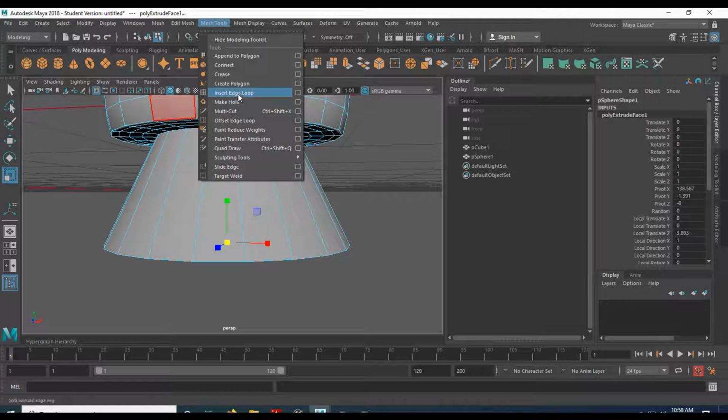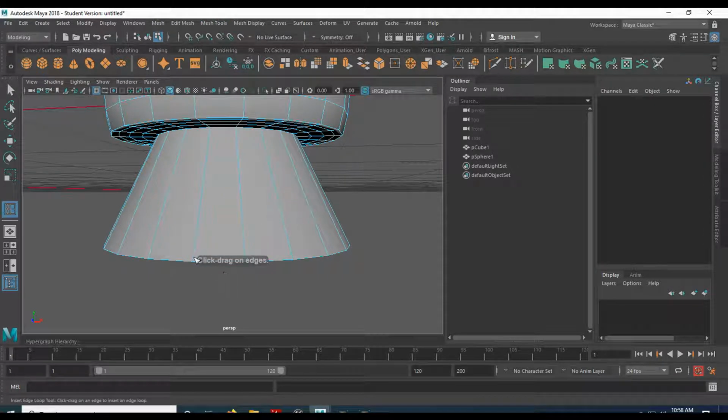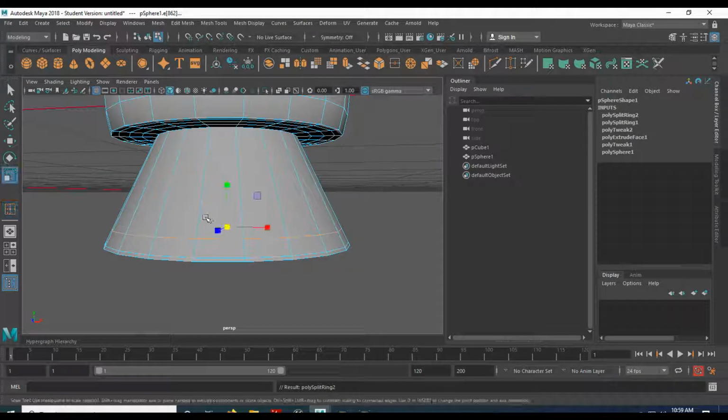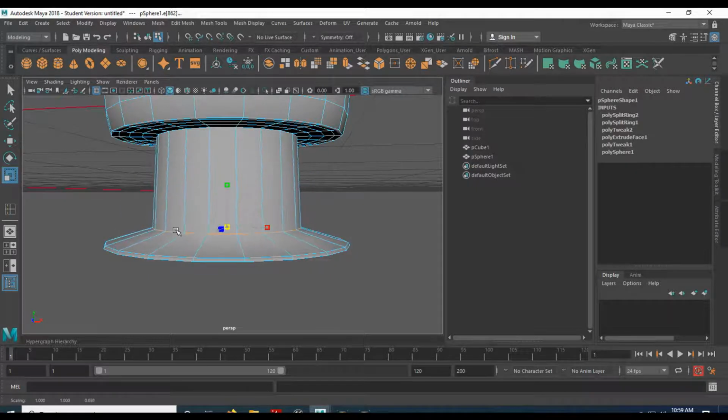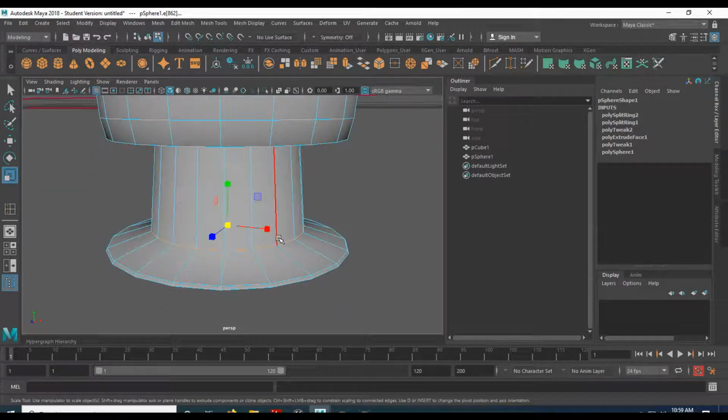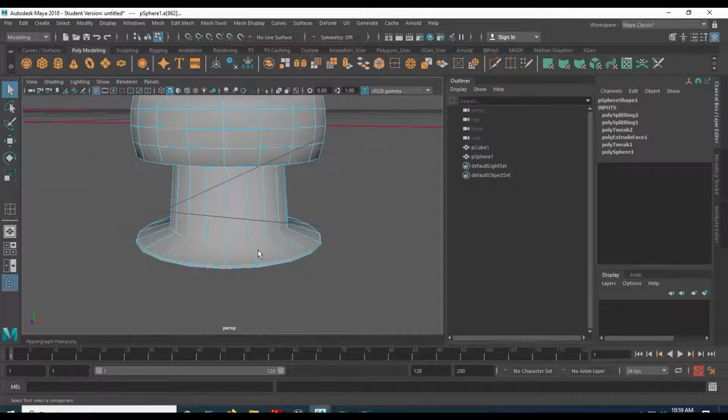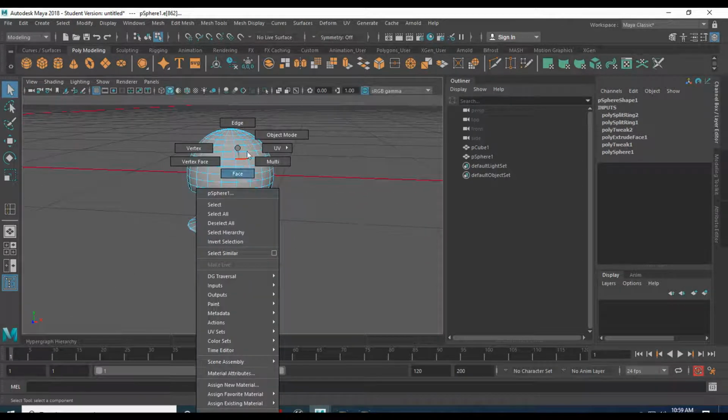So mesh tools, go down to insert edge loop. I'm going to throw a loop here just to kind of maintain that edge. And then I'm going to throw one about there. Grab my scale tool. I'm going to scale it in. However you want to design that is up to you. And that is our quick and dirty doorknob.